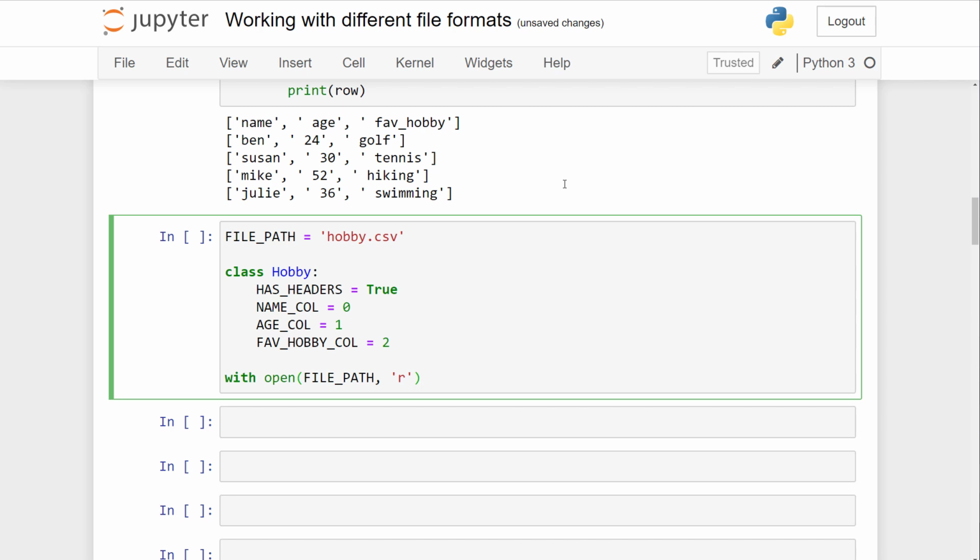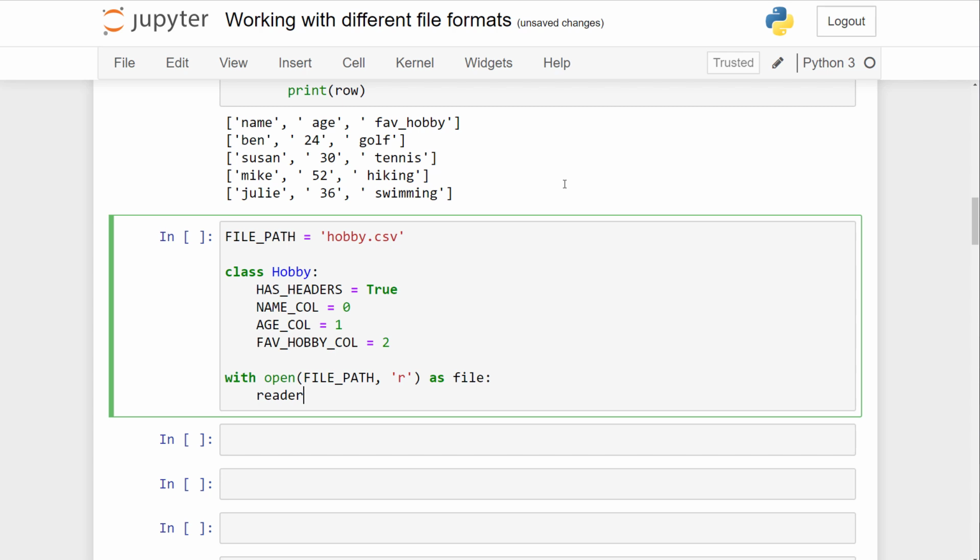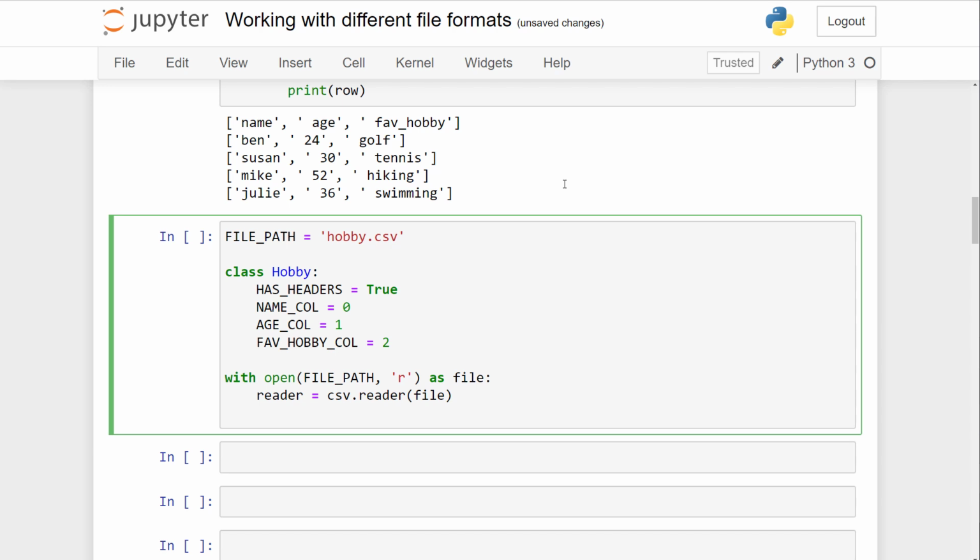We will then set an alias for this file as file. Just like we saw previously, we'll set reader to equal csv.reader and we'll pass in file. So this will construct a reader class object for us to be able to then pass each row respectively. I'm also going to create a variable called headers, and we'll set this to an empty list. And this is essentially where we'll end up storing our header information.